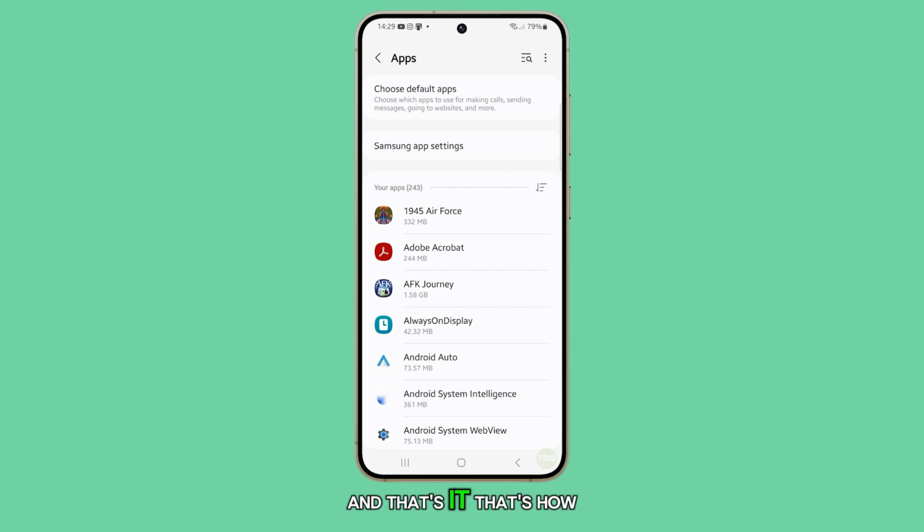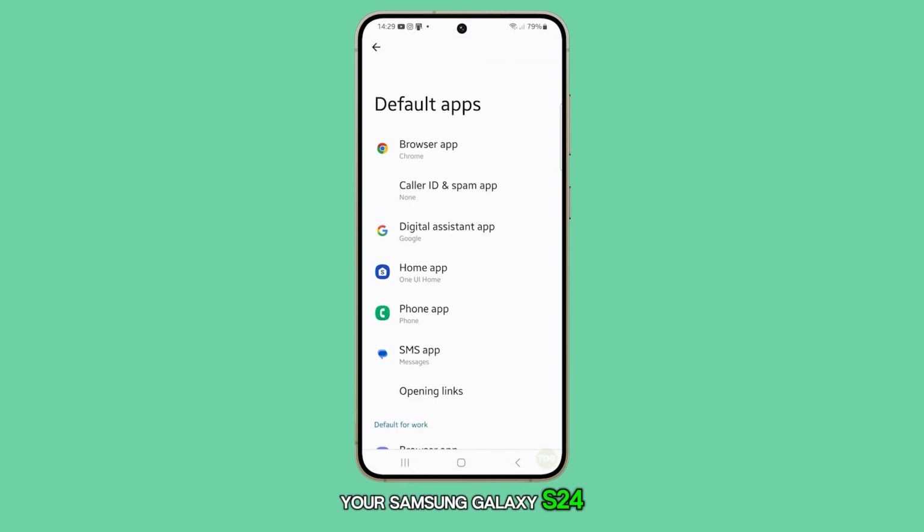And that's it. That's how you can manage SMS permissions for apps on your Samsung Galaxy S24.